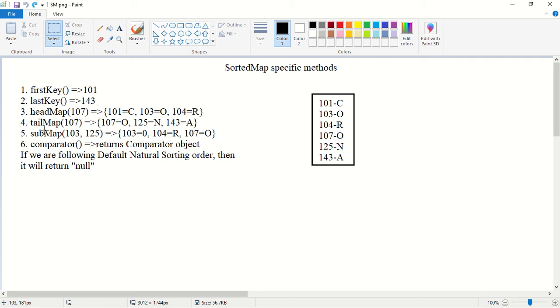Next we have subMap. subMap of key1 comma key2. What is this method going to return? This method is going to return all the entries which are greater than or equal to key1 and which are less than key2.